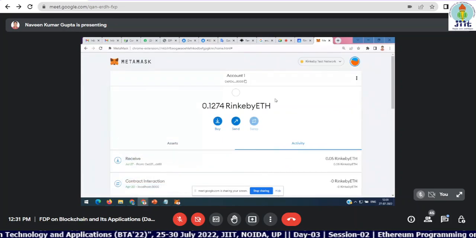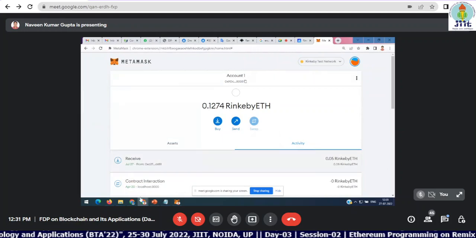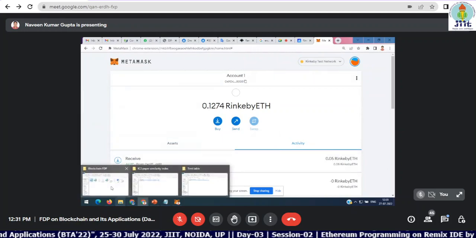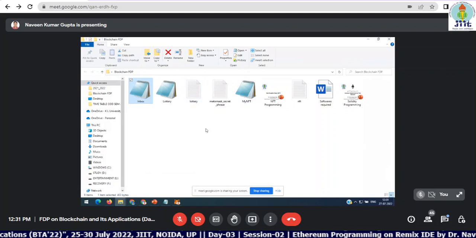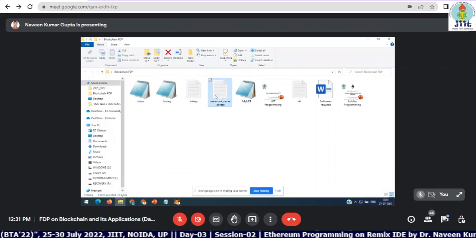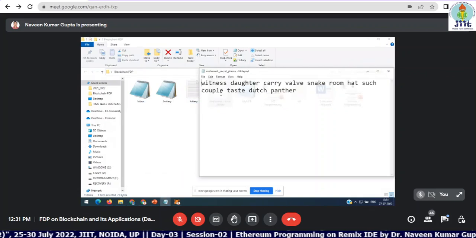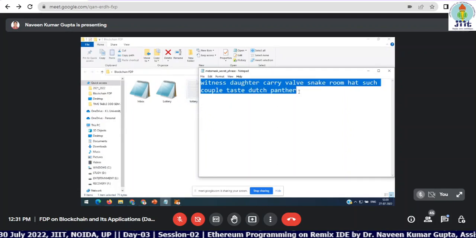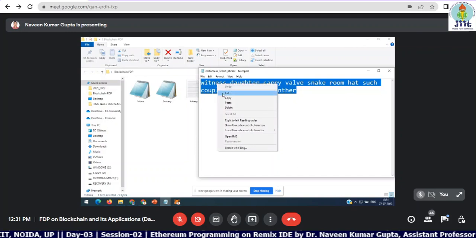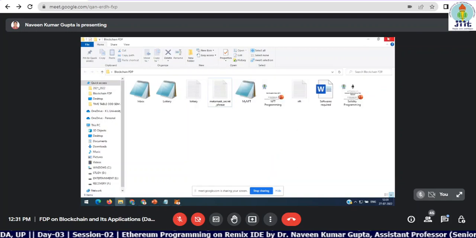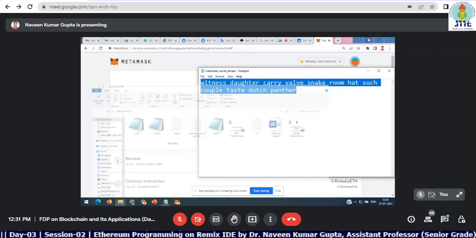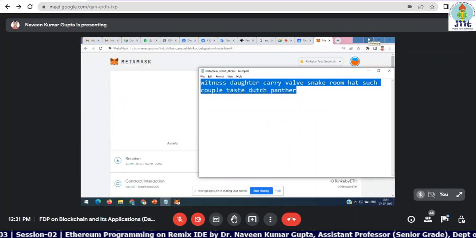As Nikta ma'am shared her screen, I asked her to save the phrase. I have already saved my phrase. In my case, this was the phrase. So let me copy this phrase, the secret phrase. You have to keep it secret, but in my case, it is public for all of you.